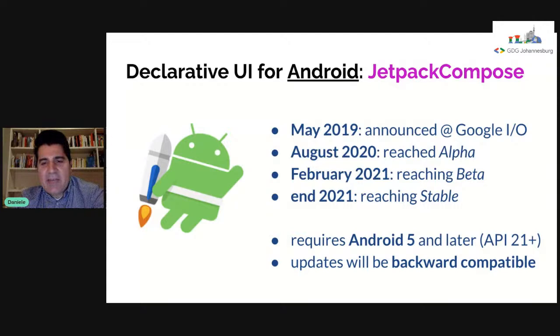So basically, any update is going to be backward compatible because Jetpack Compose is simply a library that you define in Gradle. So it's a bit like AppCompat. If you want to use the latest version, you just upgrade the version and you're able to use it straight away.